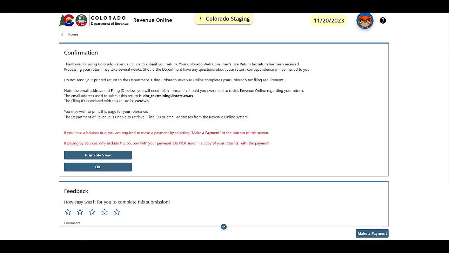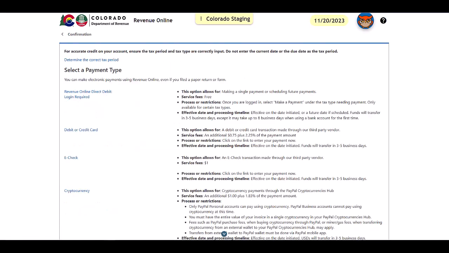If you have a balance due, go ahead and click the blue Make a Payment button at the bottom of your screen. The next page will bring you to your payment options, and you'll select the one that works best for you. You can use Revenue Online Direct Debit, which requires you to log in, debit or credit card, e-check, or cryptocurrency. If you have previously filed a consumer use tax return and have a Revenue Online account login, you can file future consumer use returns by logging into your account.